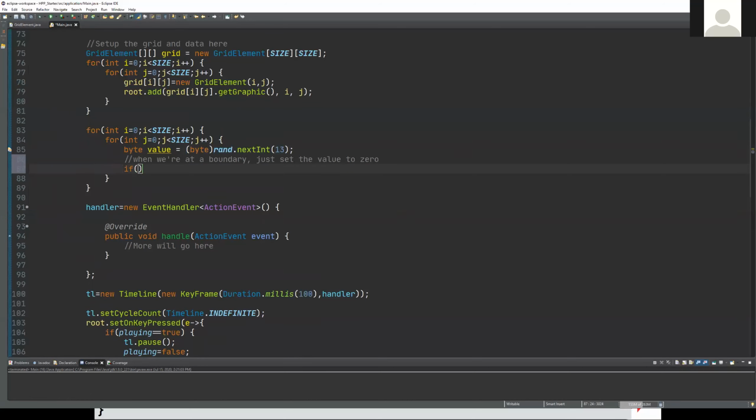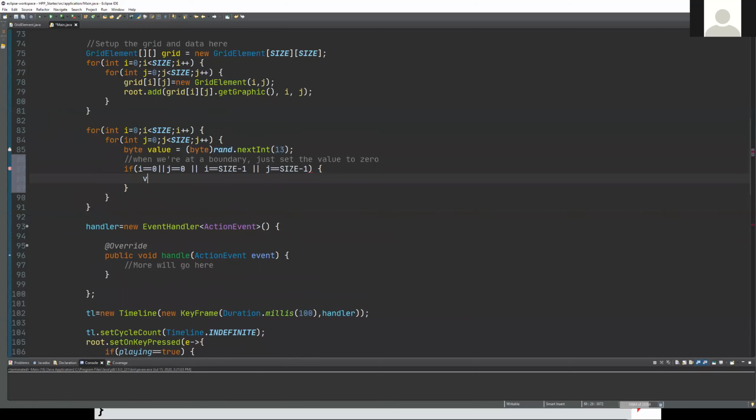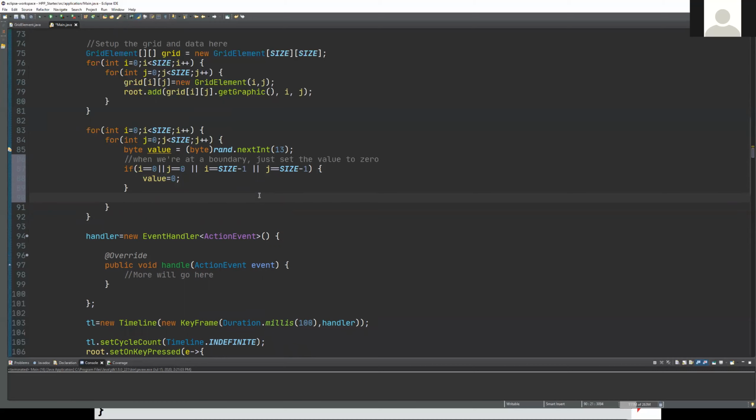So we'll say if i equals 0 or j equals 0 or i equals size minus 1, or j equals size minus 1, then we're just going to say value is 0. I don't want any particles in my boundary regions. Then we'll just say data[i][j].